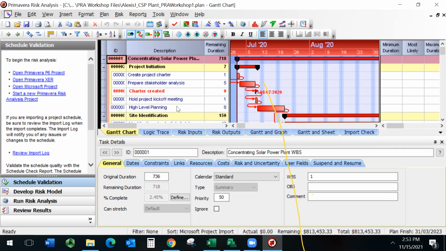Is such a risk analysis not possible to do in MS Project? You can't perform the risk analysis in MS Project unless you actually add the Primavera risk analysis or any risk analysis add-on to MS Project, because MS Project is not designed to do this.